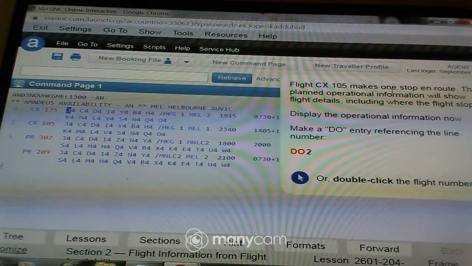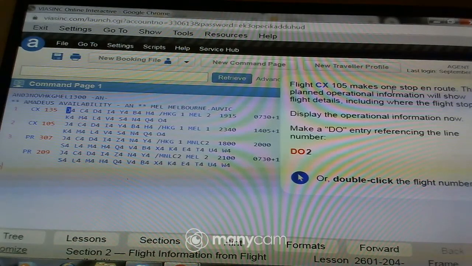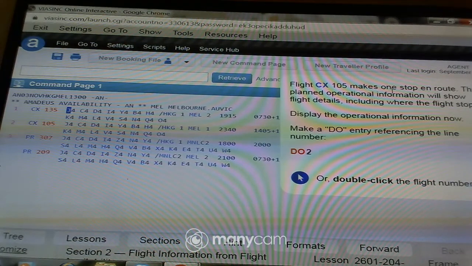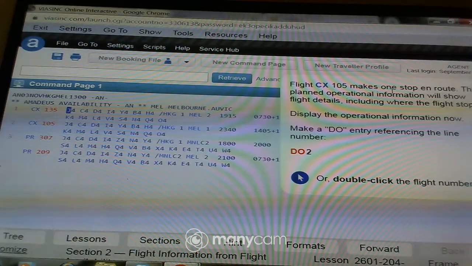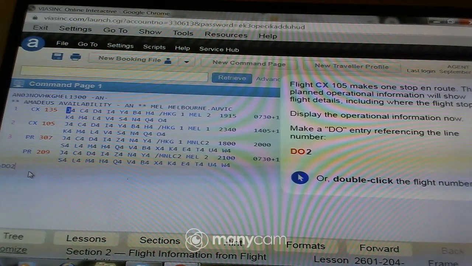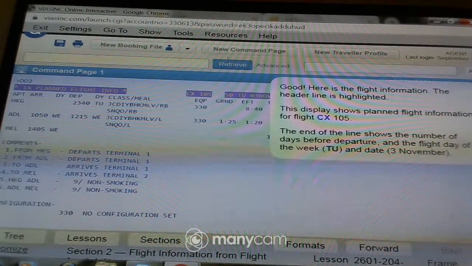So I am told it makes one stop en route. The planned operational information will show flight details, including where the flight stops. Display the operational information now. So make a DO referencing line number 2. So let us put that: that's DO, then number 2. Then when you enter, there it gives you.